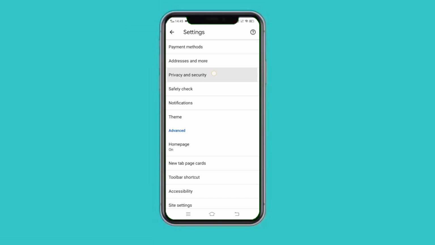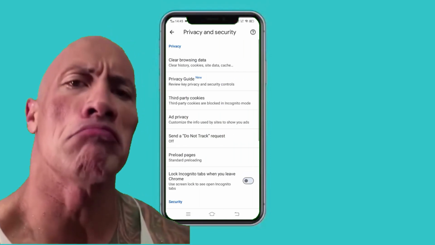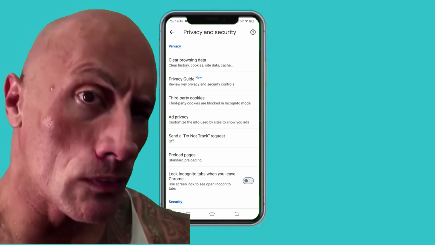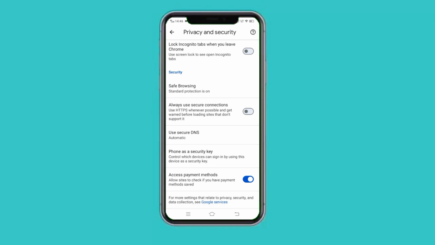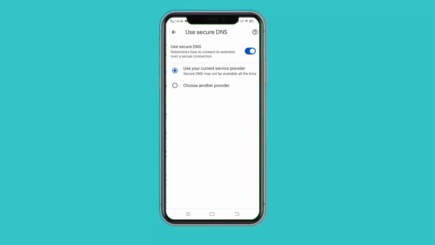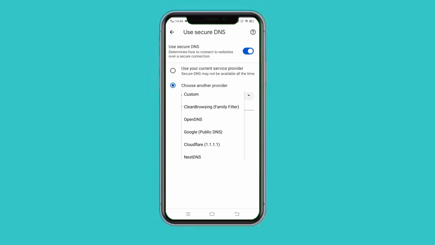Exciting, I know. Step 4. Scroll down and find Privacy and Security. Click on it. This is where Chrome hides all the good stuff to keep you safe and sound. Step 5. Keep scrolling until you see Use Secure DNS. Click on that. It's like giving your browser a security upgrade, kind of like putting a lock on your front door. Step 6. Click on Choose Another Provider.